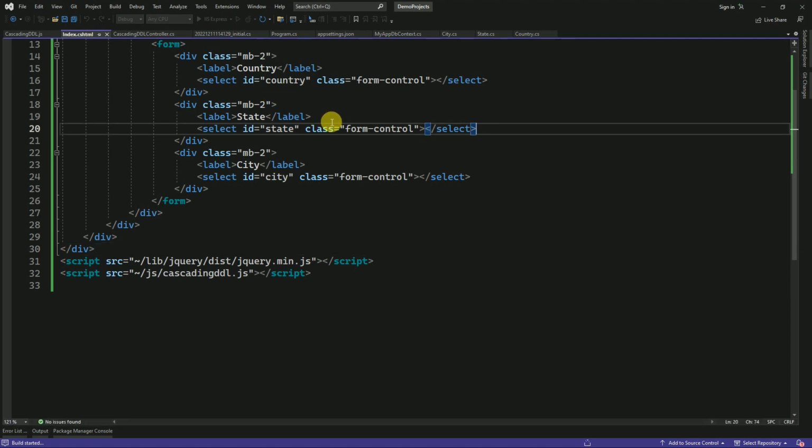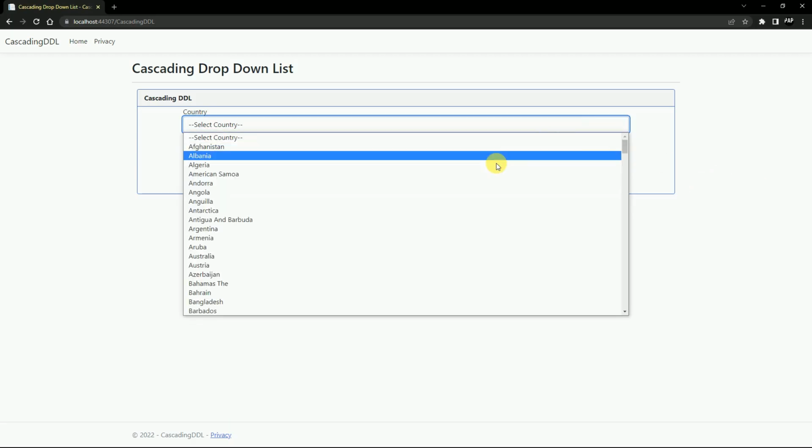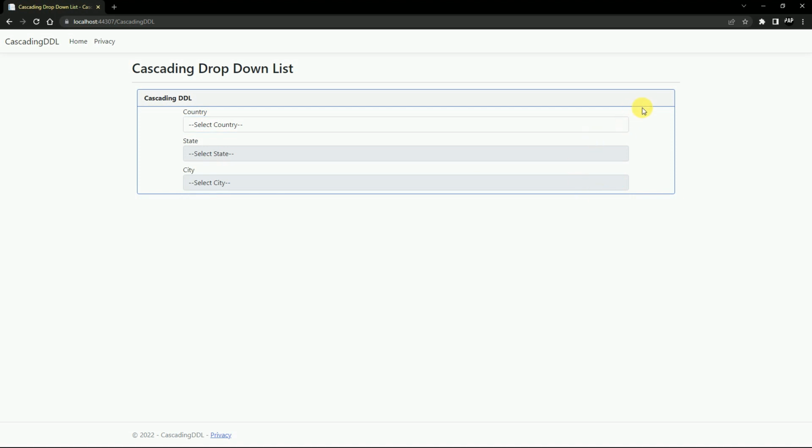Once countries are binding perfectly, then we can go with state and city. All countries are loading perfectly, there is no issues. So now we can implement for state and city.